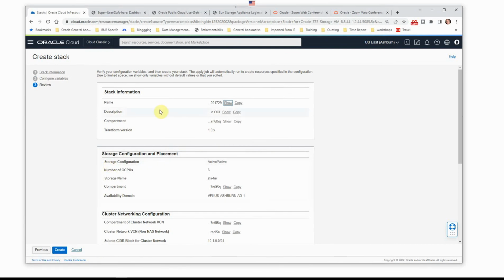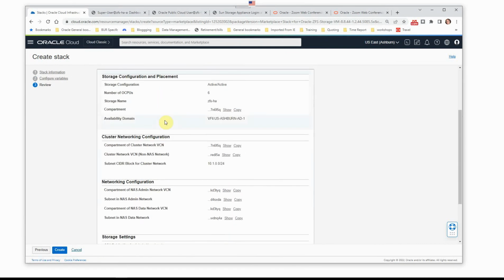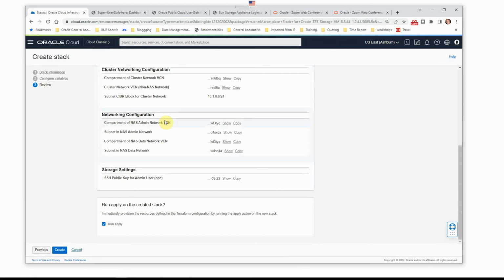The next screen is going to give you the information from the variables. So it's going to give you more detail about everything that it's filled in from what you gave it. And then you hit create and it's going to be off and running. I'm going to stop at this point because I did run through this once. And then once this is done successfully, we can go out and take a look at what it created.